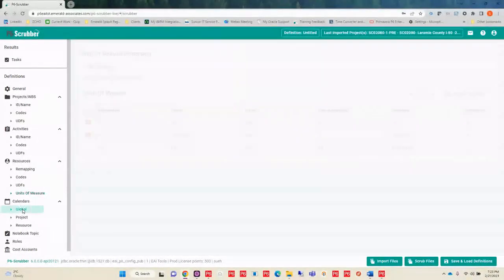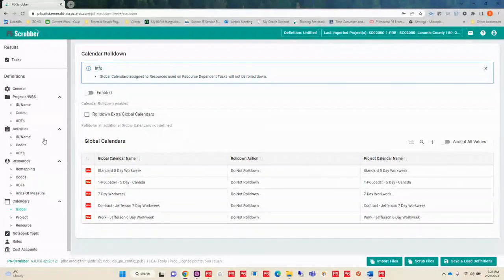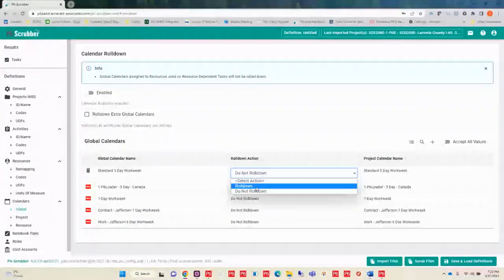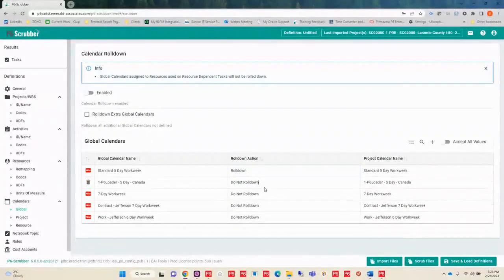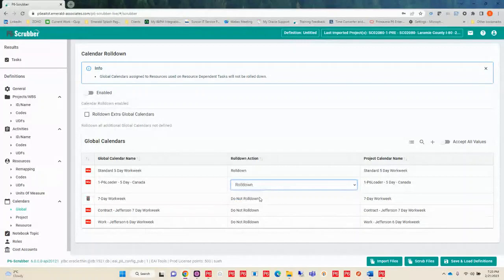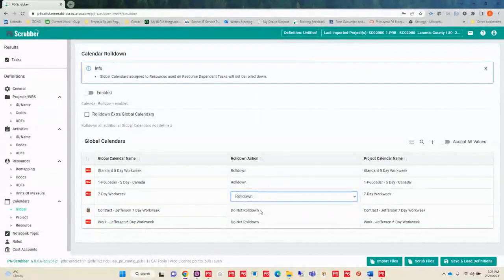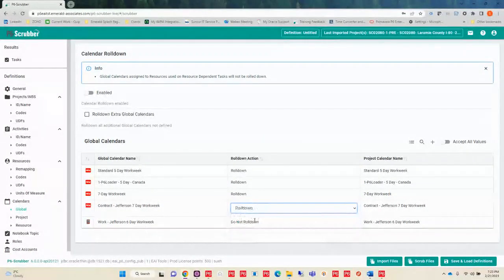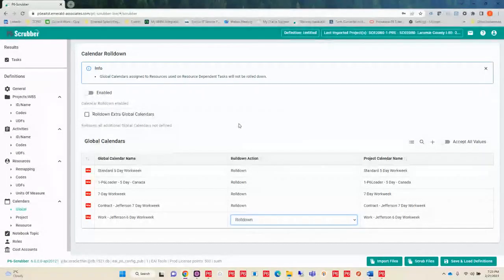In the way of calendars. Now, when we handle calendars, it's going to show me all those global calendars that are coming in. Here I have my standard 5-day work week. Yep, we have that, but how do I know that the one that's coming in is actually defined the same? So I might want to roll that down. In most cases, I would say I want to roll all of these down just to make sure that I am not polluting up my current global calendar area.